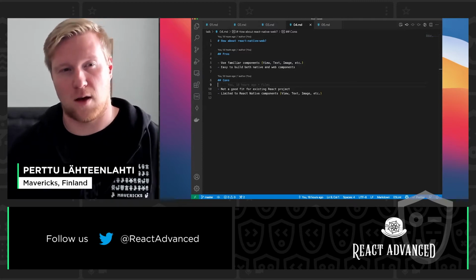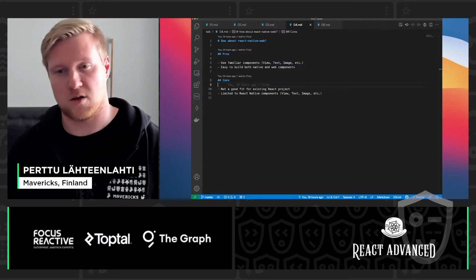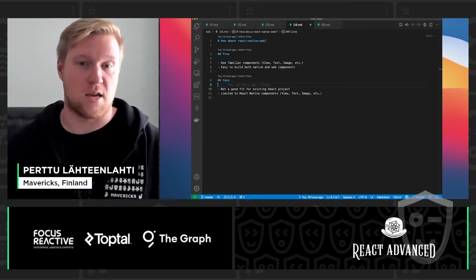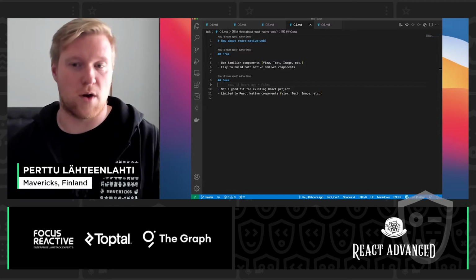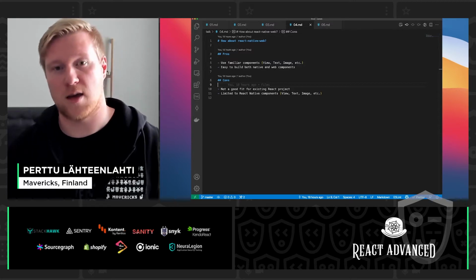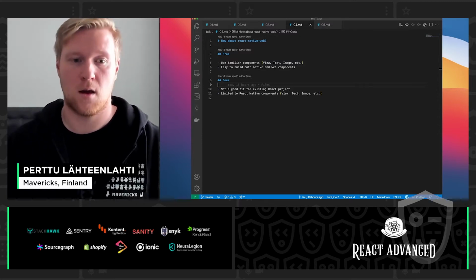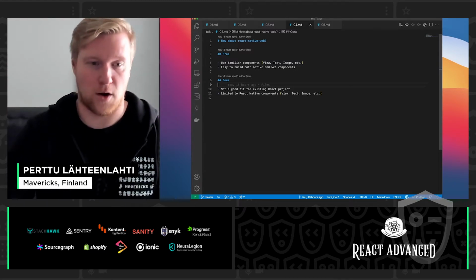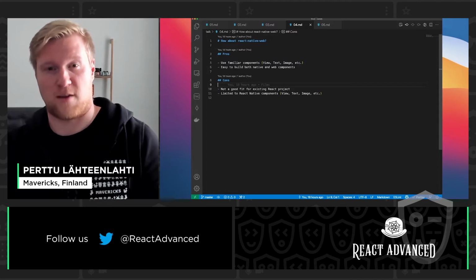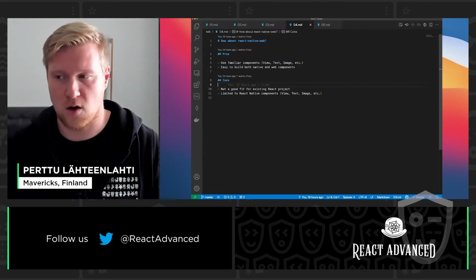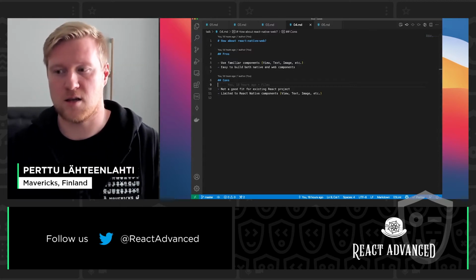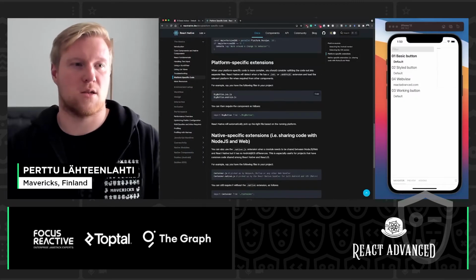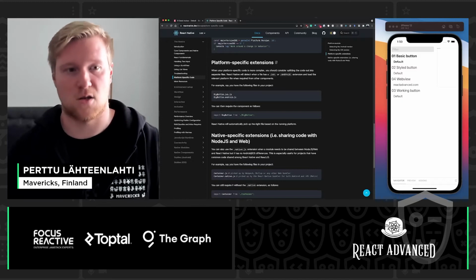We were also limited by these View, Text, and Image components, because we needed proper HTML tags like H1, H2, H3 to actually get all the SEO benefits. So yeah, without further ado, let's talk about how we're going to do cross-platform components. There's actually a feature in React Native where you can do platform-specific extensions for files.